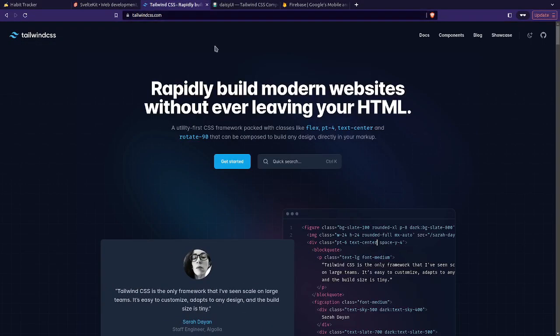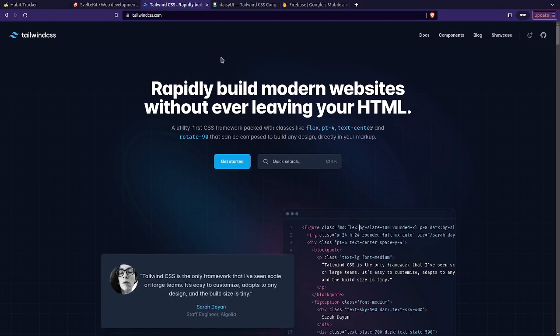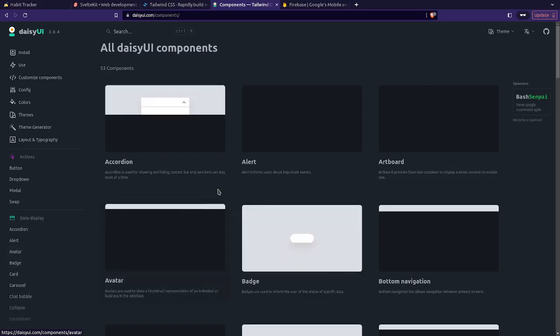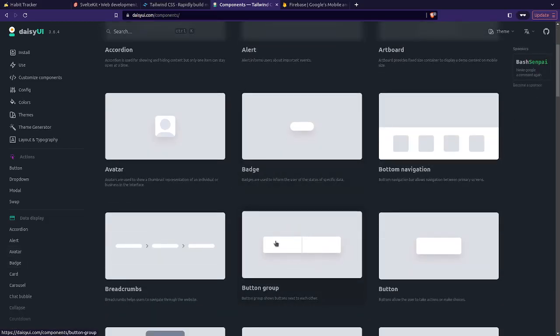For the CSS and styling, I used Tailwind and Daisy UI, and I think that Daisy UI is pretty good if you are working with Svelte or any other web framework. And since I'm not really a front-end developer, it was really nice to have something like Daisy UI to easily have components ready to use in code.